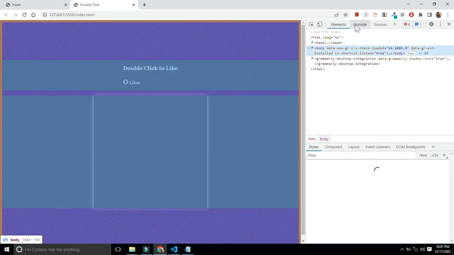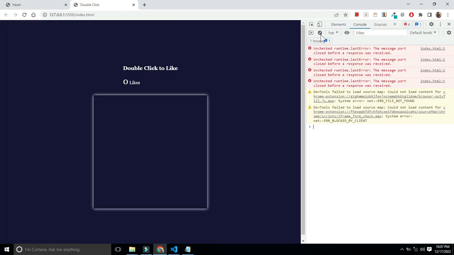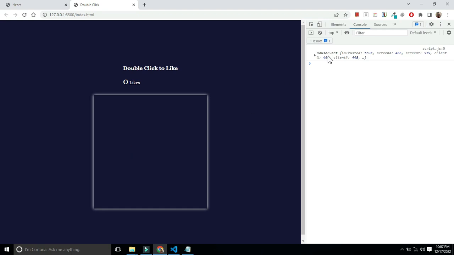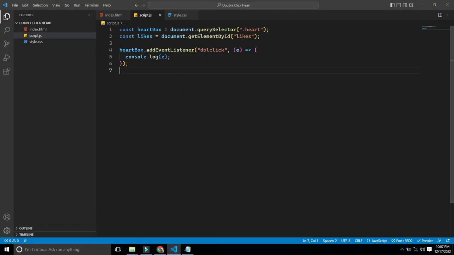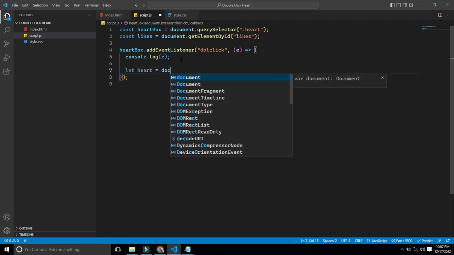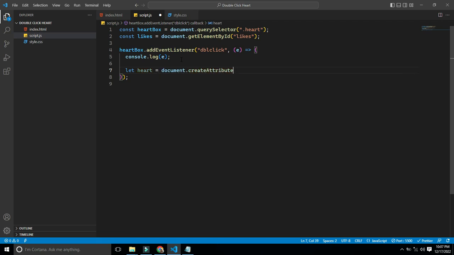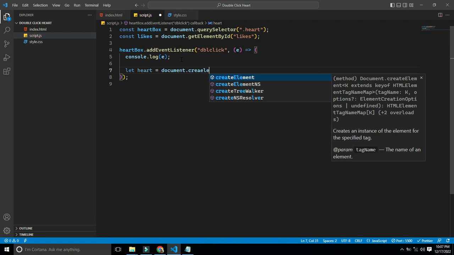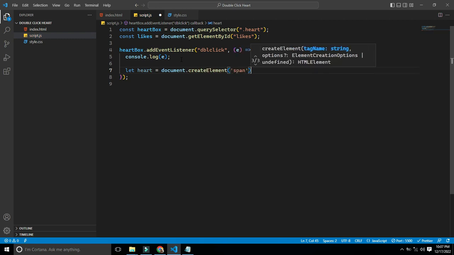Inspect, console, close it up, double click. Okay, that is working fine. Now what we want is that when it is double clicked, we want to create an element. The element would be let heart is equal to document dot createElement, and that is span.